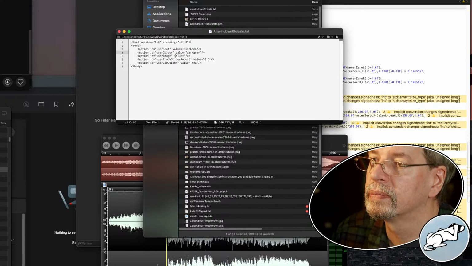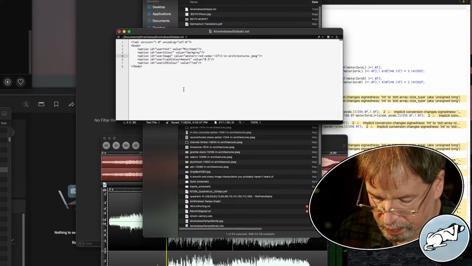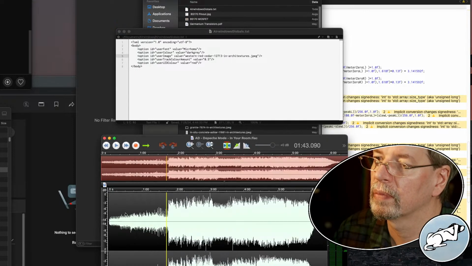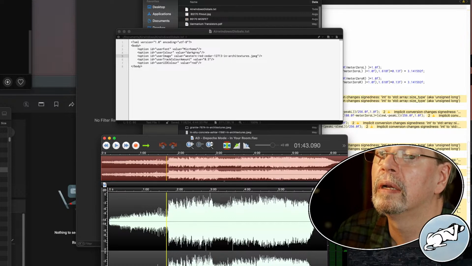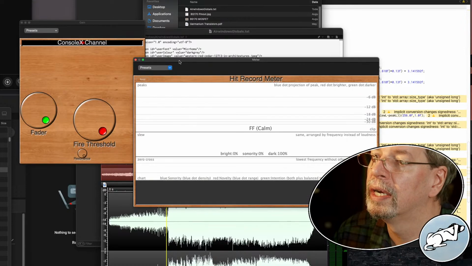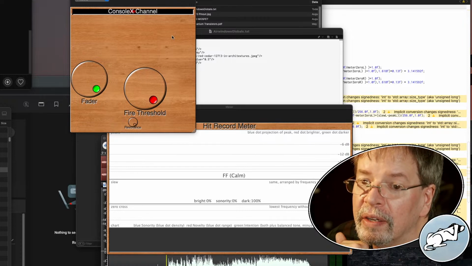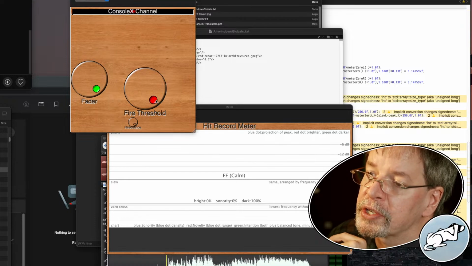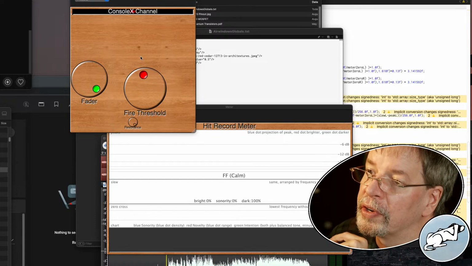Copy. User image. Now we've specified a user image. And look at that. Wood grain. Notice that the wood grain is not going to rotate with the knob. Watch this. The knob is just drawn over it.